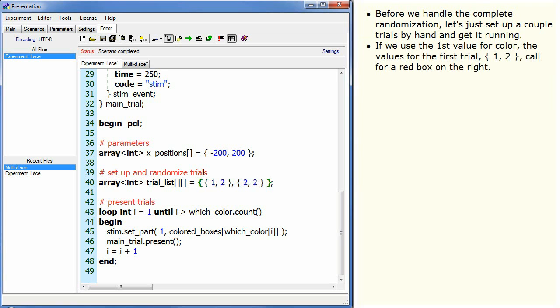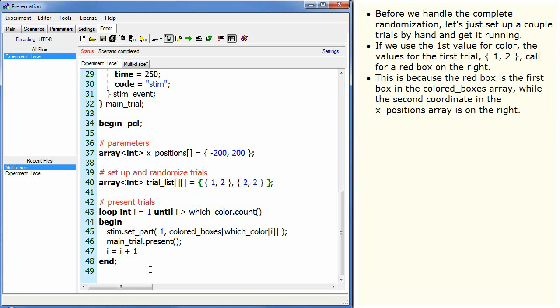If we use the first value for color, the values for the first trial, 1, 2, call for a red box on the right. This is because the red box is the first box in the colored boxes array, while the second coordinate in the x positions array is on the right. Likewise, the second trial values 2, 2 call for a blue box on the right.